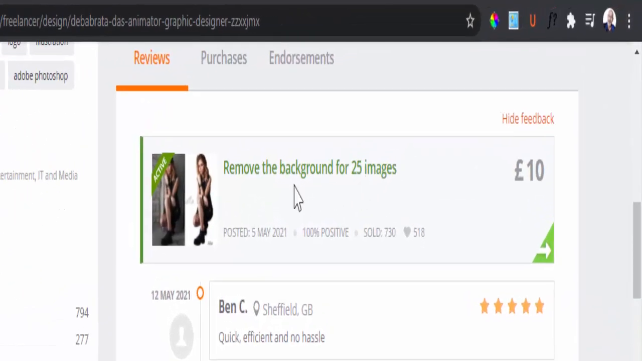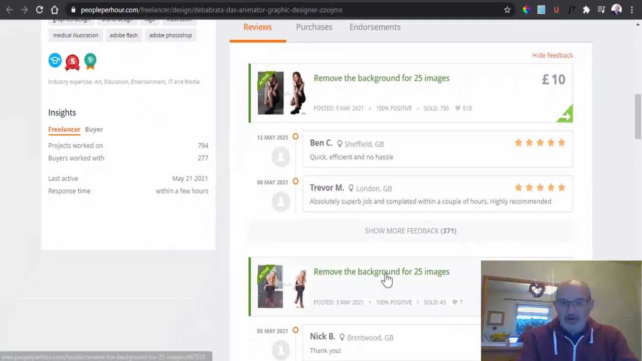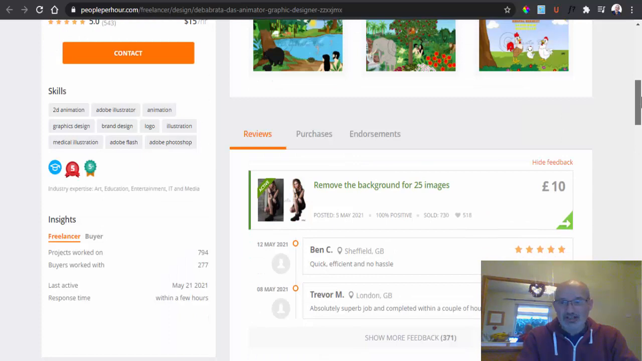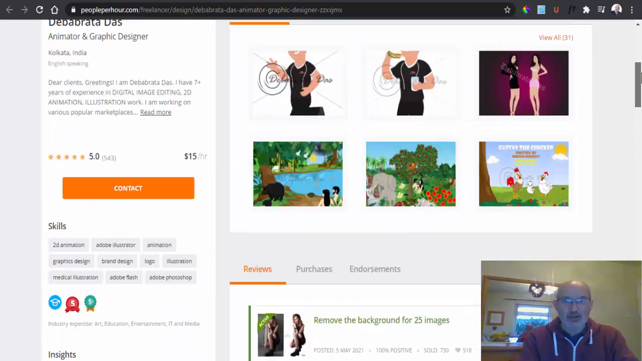On this remove the background job, he's actually sold 730 jobs, which is phenomenal. That's posted since the 5th of May, which is literally 16 days. If you work that out, guys, he's got about 40 jobs per day, so he's earning over £400 per day doing this simple job. And there's another one here that he's put up, and he's already sold 43 jobs on that one as well. He's just doing this simple task and earning a fortune per day.